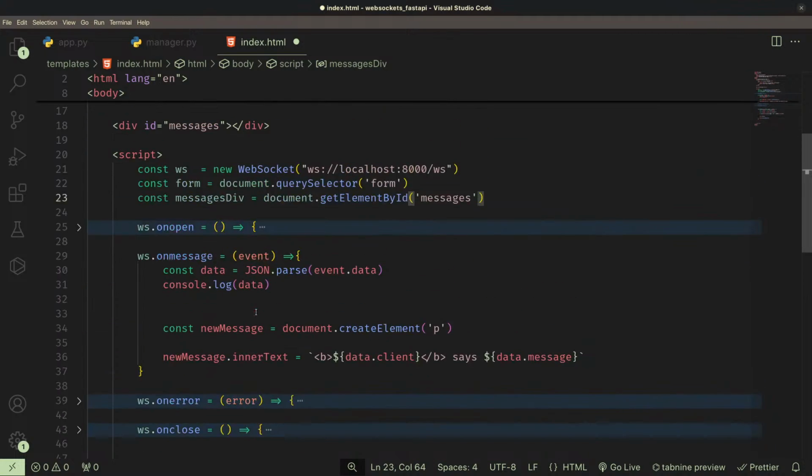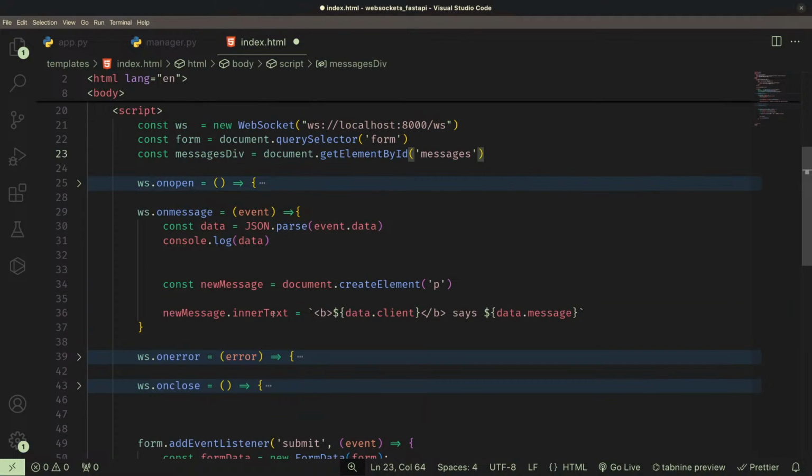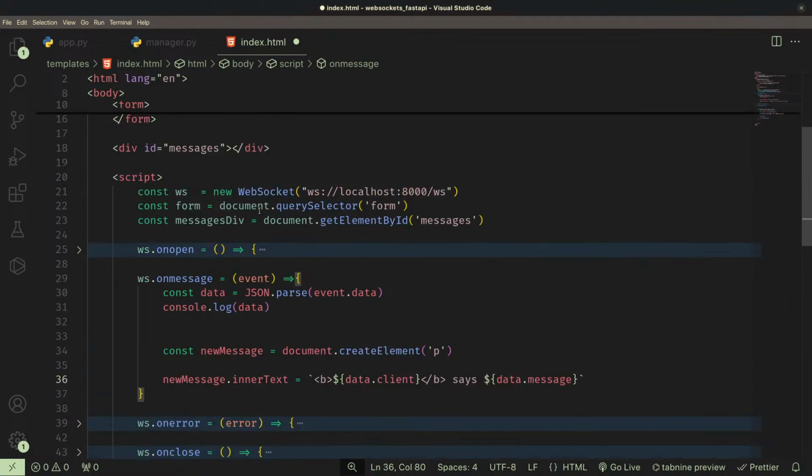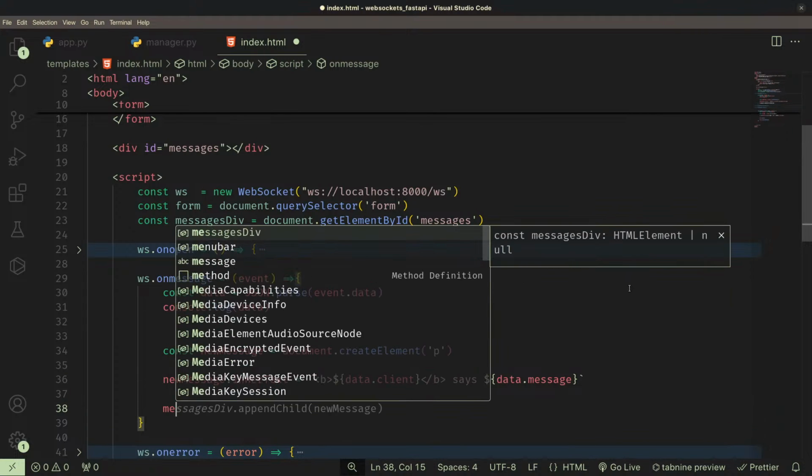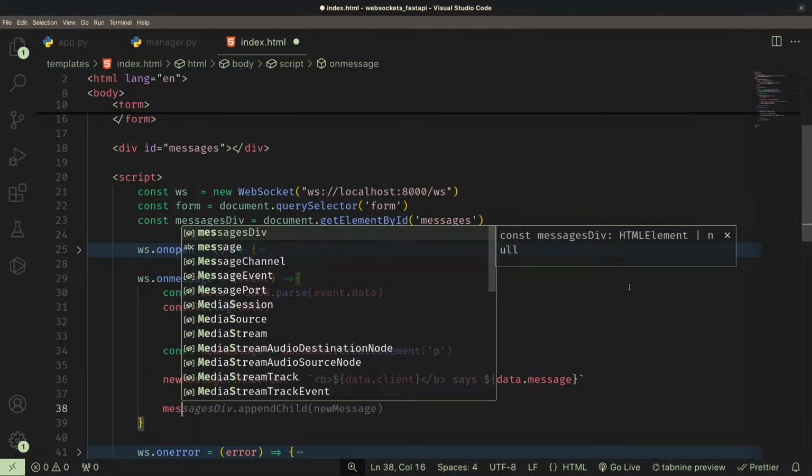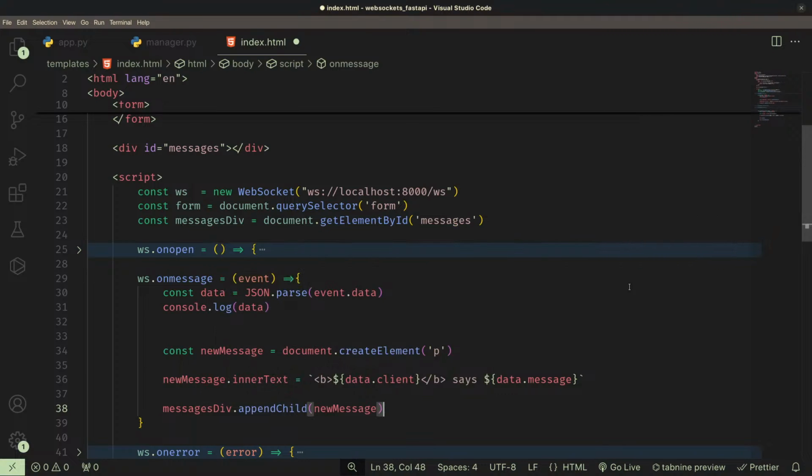So once I get this, we can now append each new message we get from here. We can go ahead and append it to our document using the messages div. So to append the message via the messages div, we can just do messagesDiv.appendChild, and that will take in our new message, and that will update our UI.